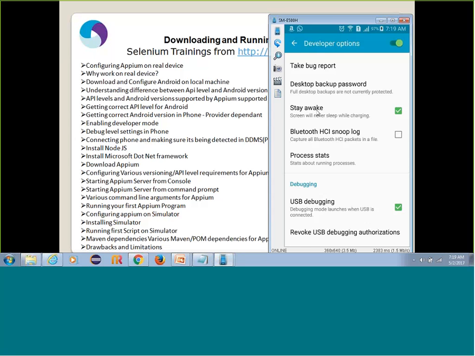After that, if you look here, I have also checked this checkbox with the name of stay awake. Why am I activating this? The reason is, sometimes while I'm automating my app, or working on my phone attached to my system, the backlight goes off after a certain instance of time. Fine, like this manner.